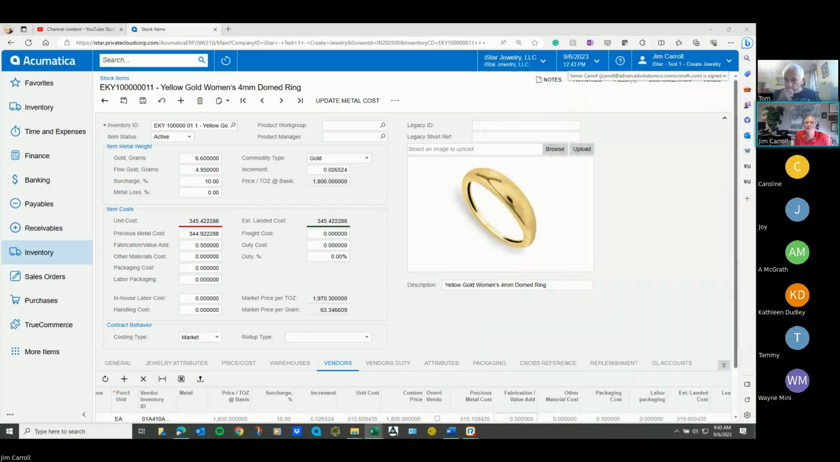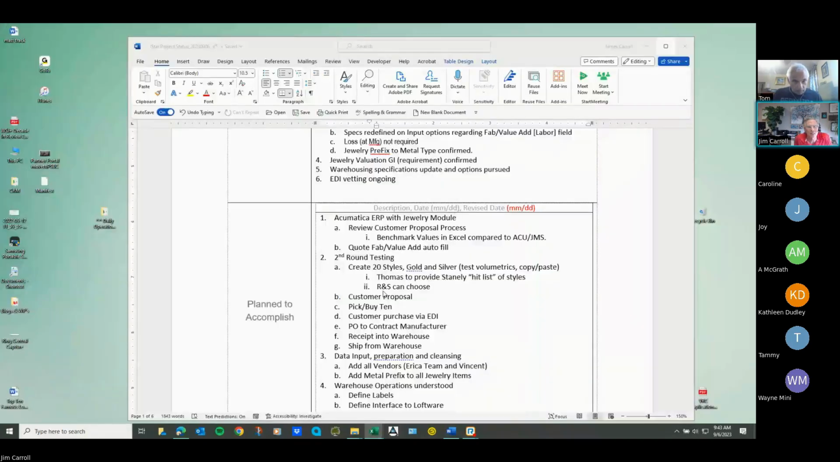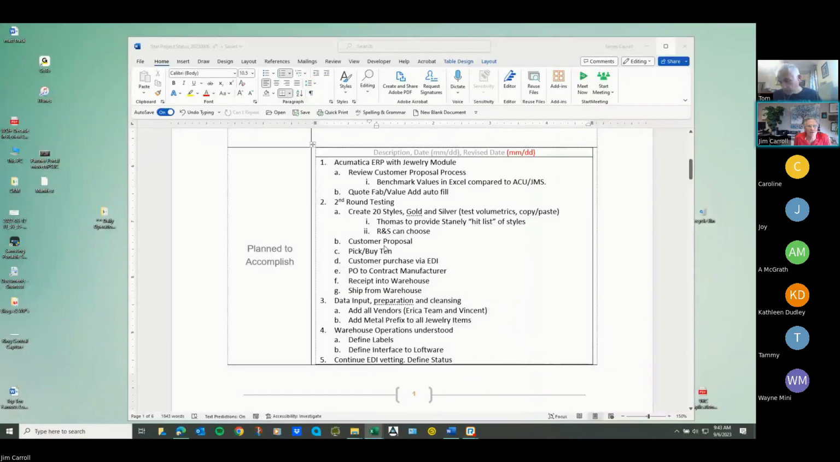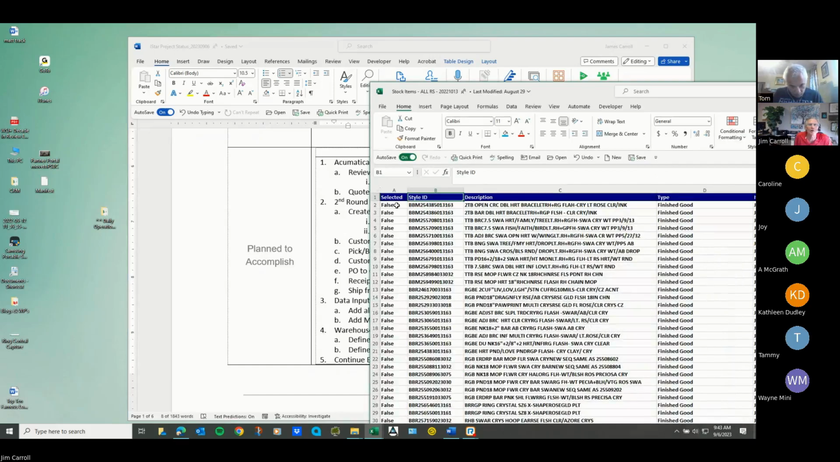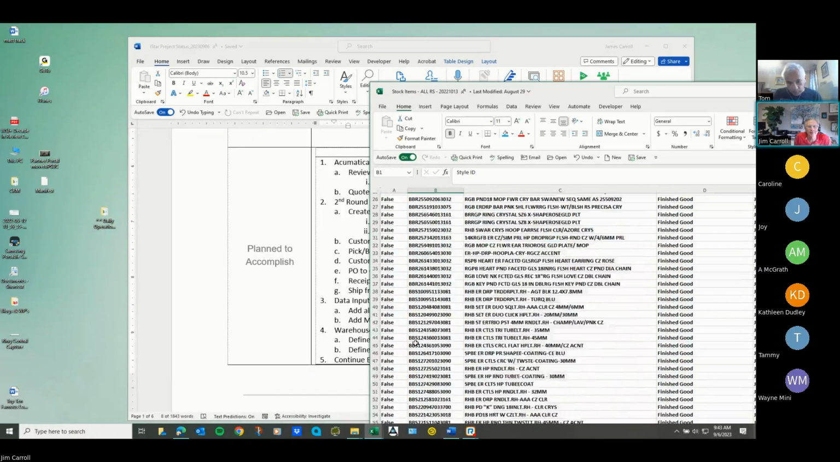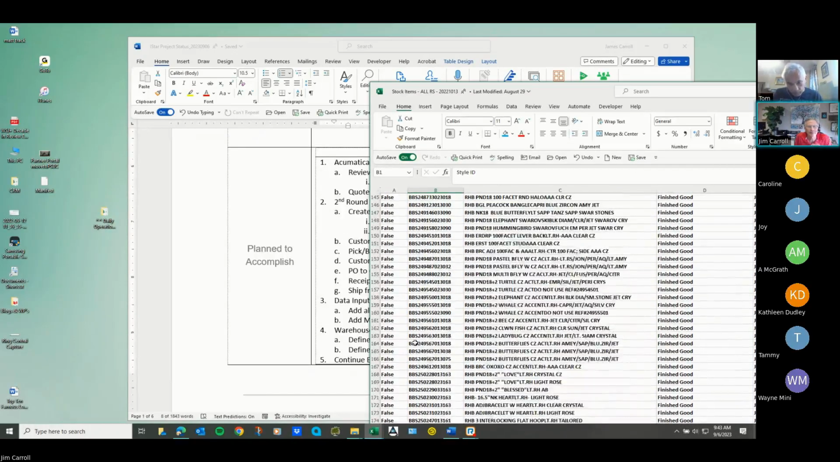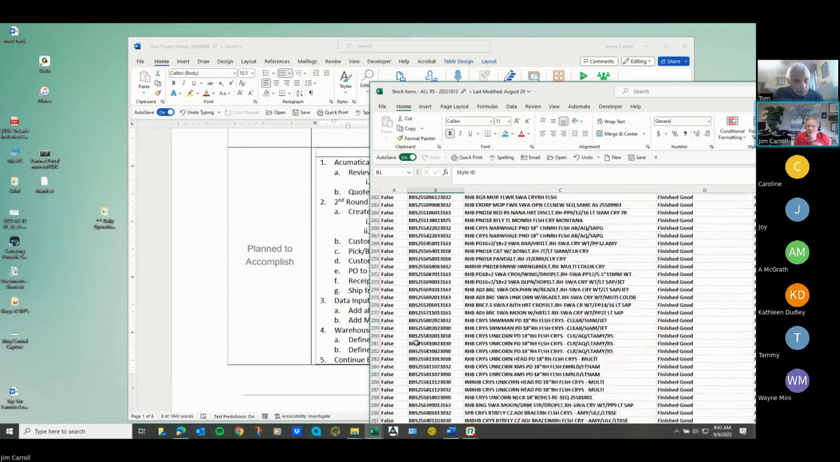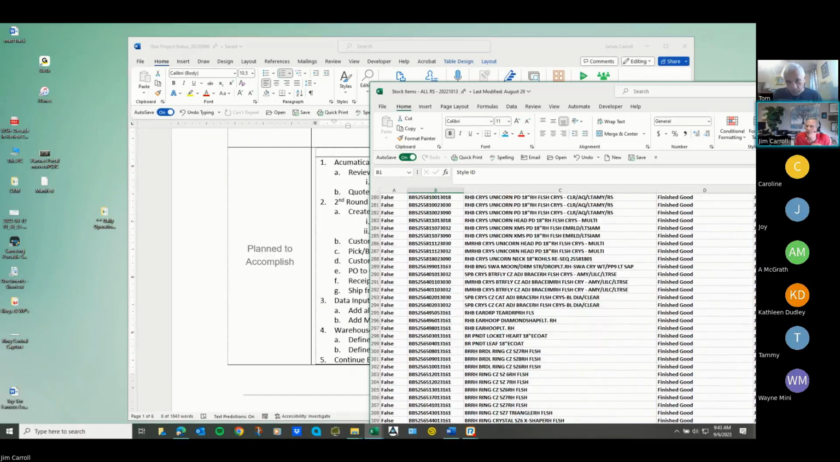Okay, let's go back to our project plan. So we want a second round of testing. The next thing is, have you guys added all the metal prefixes to all the existing jewelry items? Is that done? See, here you got all the style IDs. The BBM is the prefix. This is good news. BBR, you know, I'm sure there's some gold stuff in there, whatever. So is that done for everything?